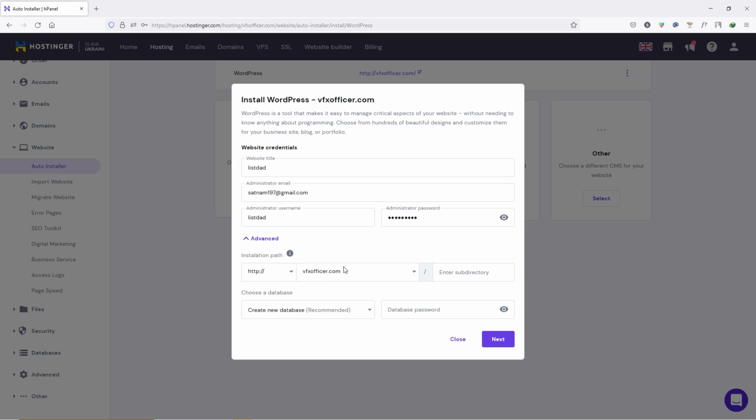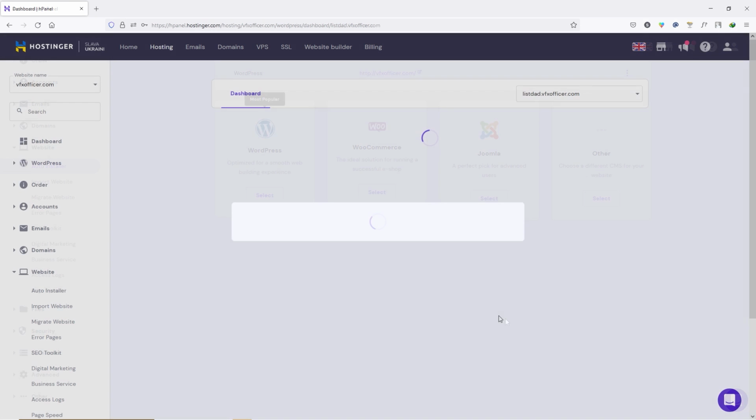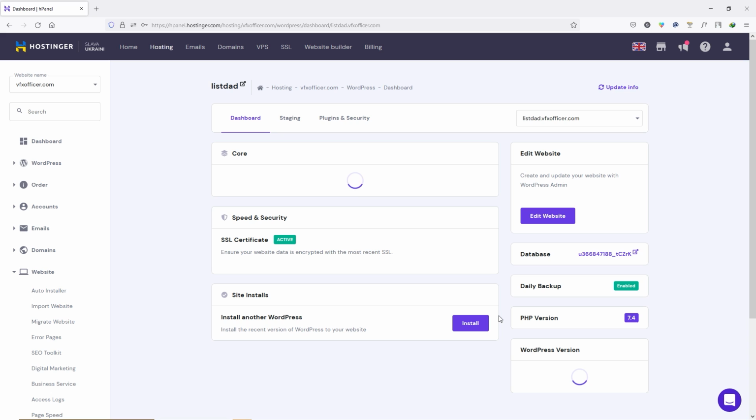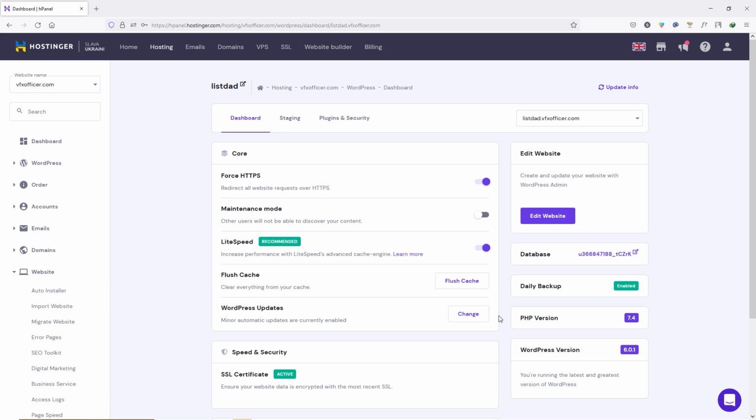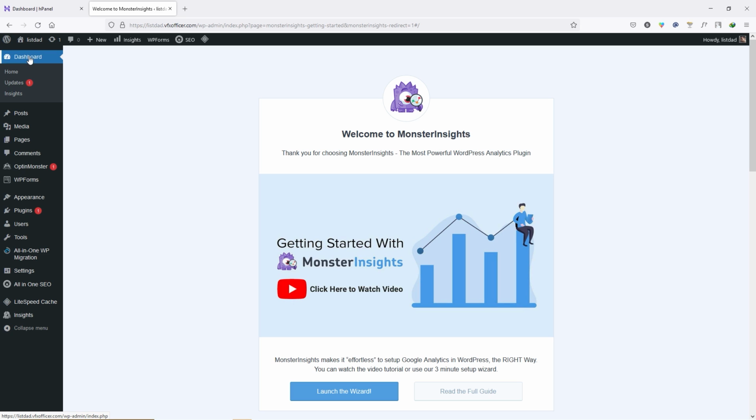So guys, here you still have the option to select your domain name. Go to this drop-down button, select your domain name, and then you don't have to do anything, just click on next. Here simply click on the install button and your WordPress will be installed in a few seconds. Okay, so WordPress has been installed successfully. All you have to do is click on this button, edit website. Okay, so now click on this button, dashboard.